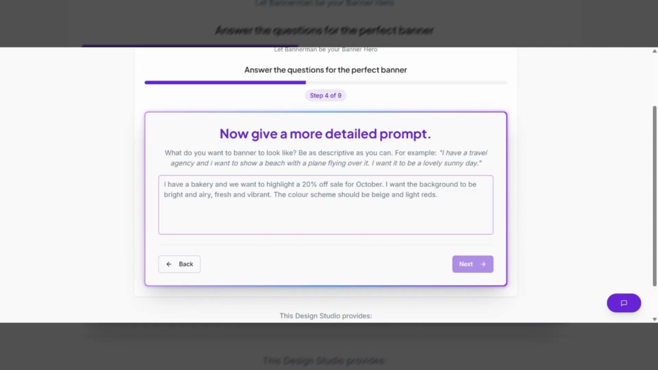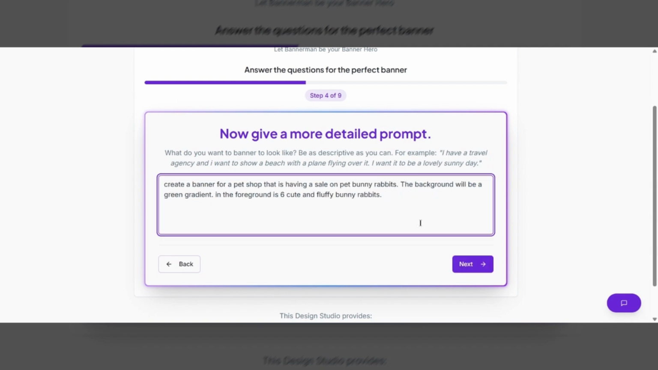On this step is where we're going to enter the main description of what we would like the banner to show and look like. We will have follow-on steps where we can enter text, so we're not going to worry about what the text says on this step. This is mainly about how we want it to appear. As you can see here, I've entered the description that is a banner for a pet shop that's having a sale on pet bunny rabbits. I've described the background, which will be a green gradient, and what I want to see in the foreground. So this is just giving you an idea of what the type of content you will need to enter here.